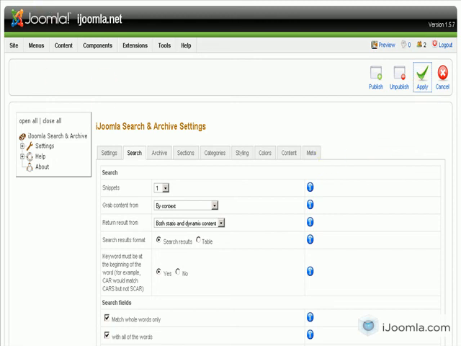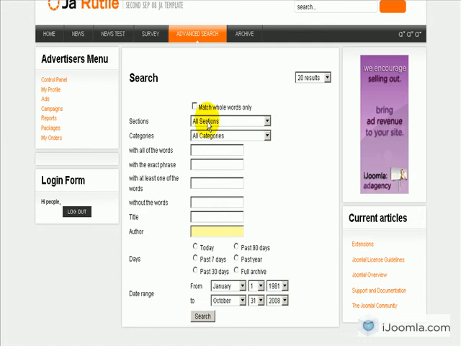And let's take a look again on the front end. These are the two fields I want to remove. I want to remove author and I want to remove days. So now that I made a change, I can refresh the page and see how it looks like.